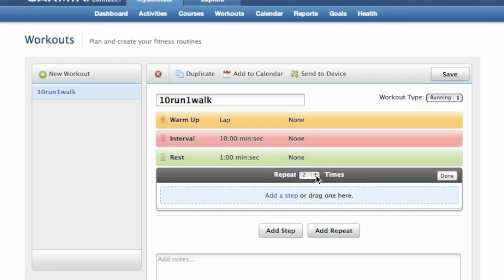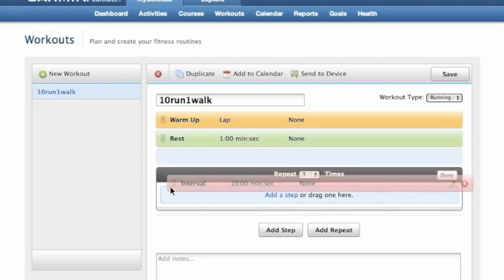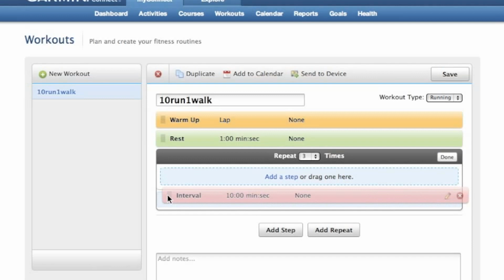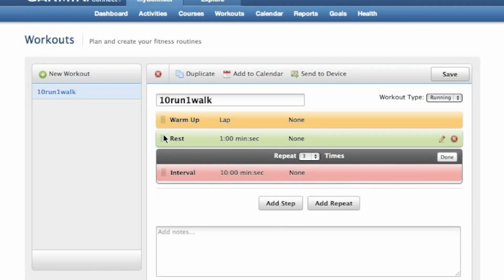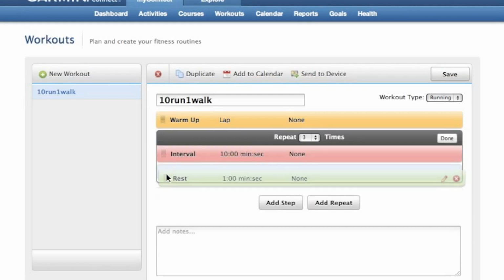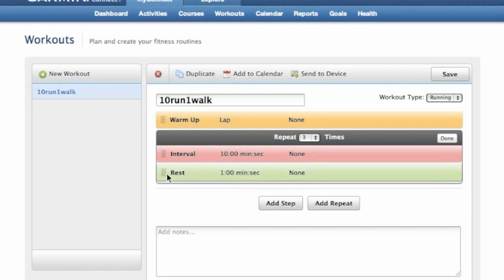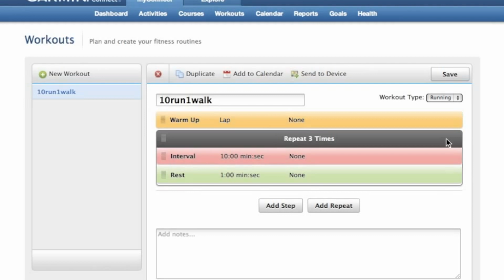Now we want this to repeat itself a few times, so we just want to do 30 minutes of running. So we'll select 3 times, and now we'll just drag our steps into our repeat block here. So it might be a little tricky to get them in the right order, but you can eventually get it. And there we go. So we have our run and walk repeat 3 times.